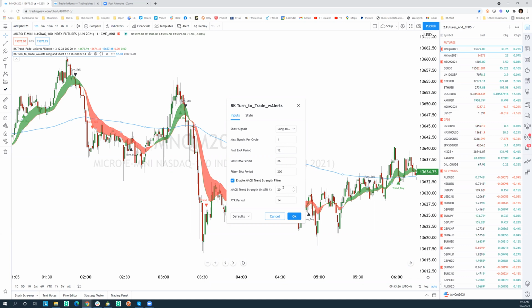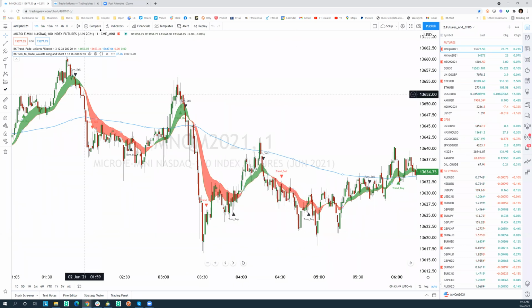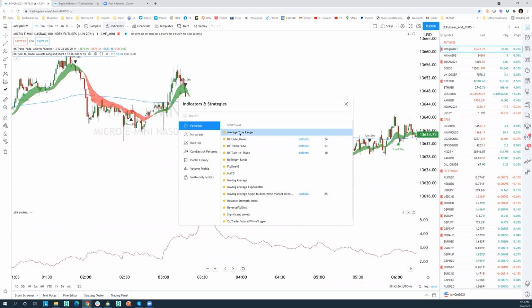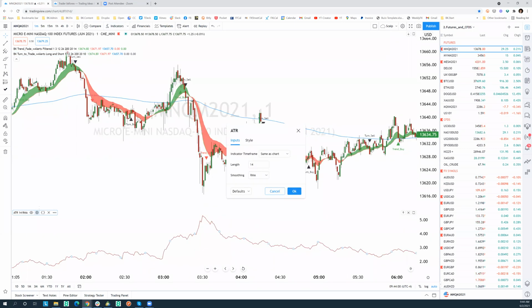I guess on a 1 minute chart is like, let's actually see, ATR period is 14. I don't even know, I like ATR period 10, so I could make this 10. Let me see if I can add the ATR, and then we can put it at 10.